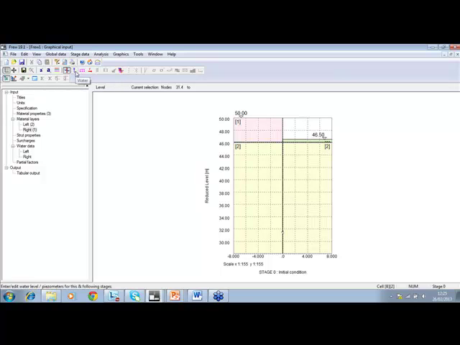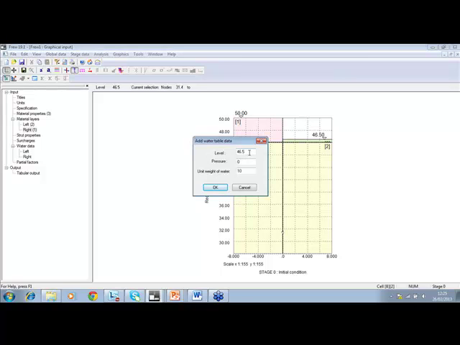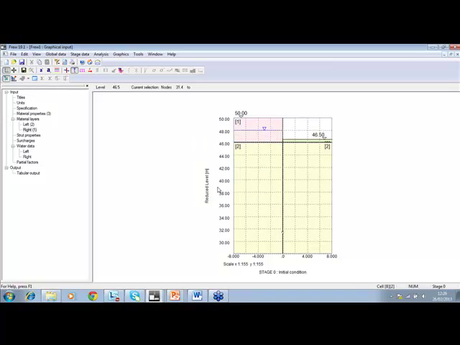So we need to enter water levels. So I'm going to click on this water icon here. I'm going to right click here, and I've got 48 meters OD. I'm just going to type it into the table. If you look to your top right hand corner, you'll see there's a section here that says level.